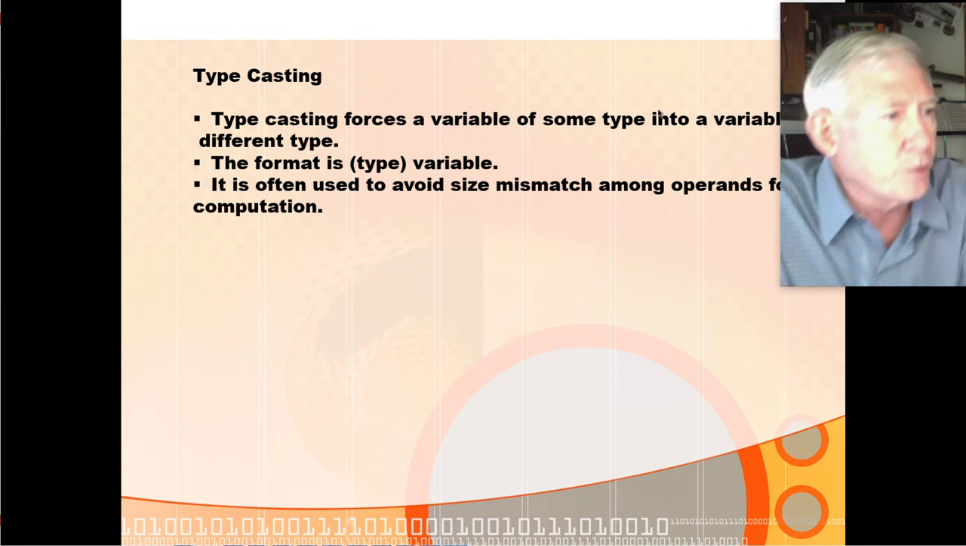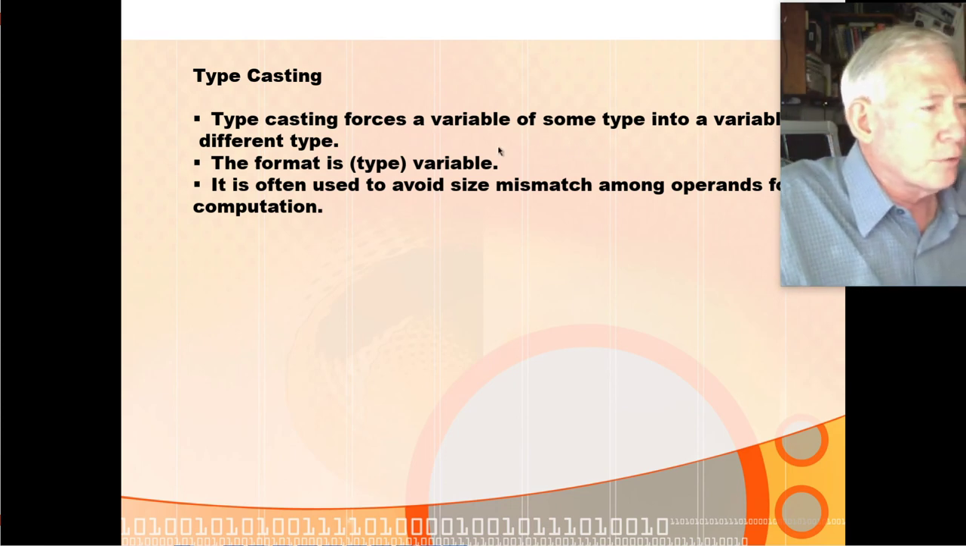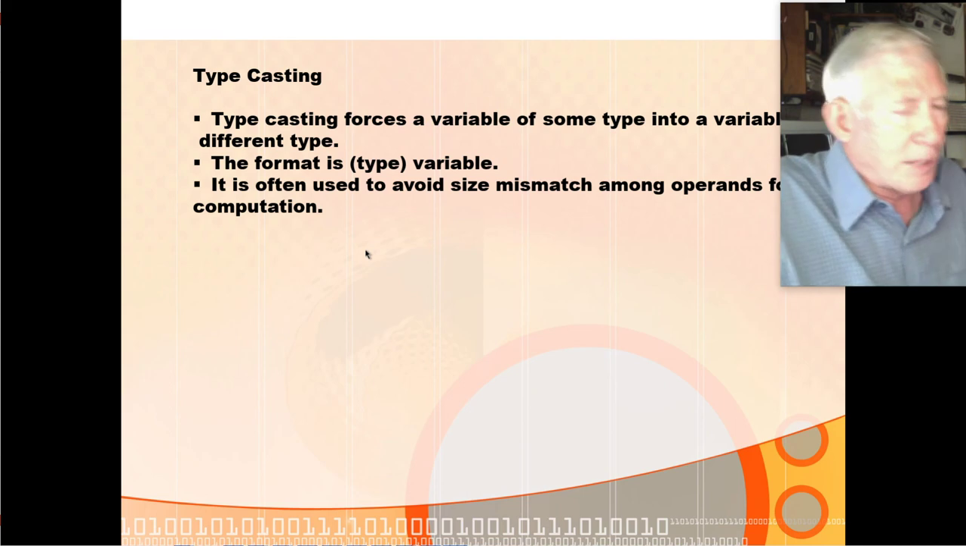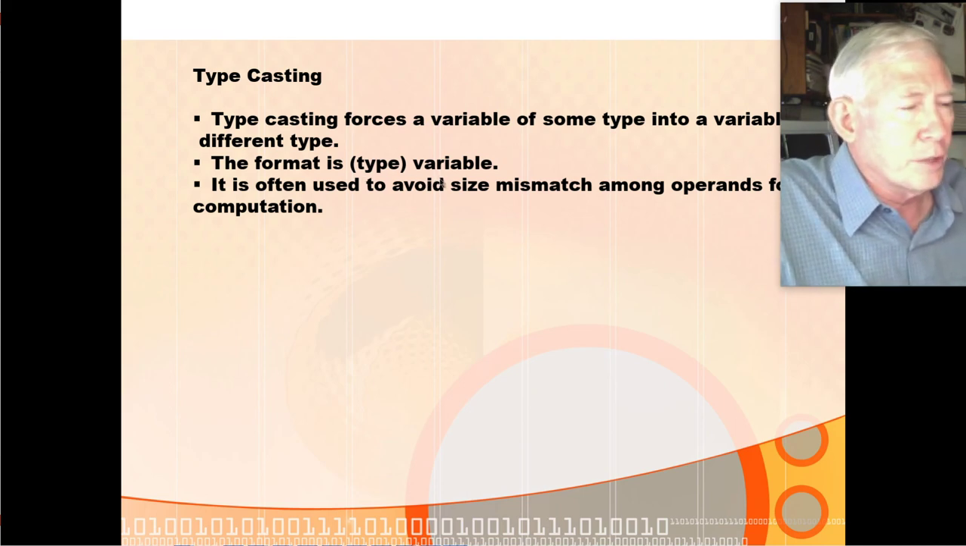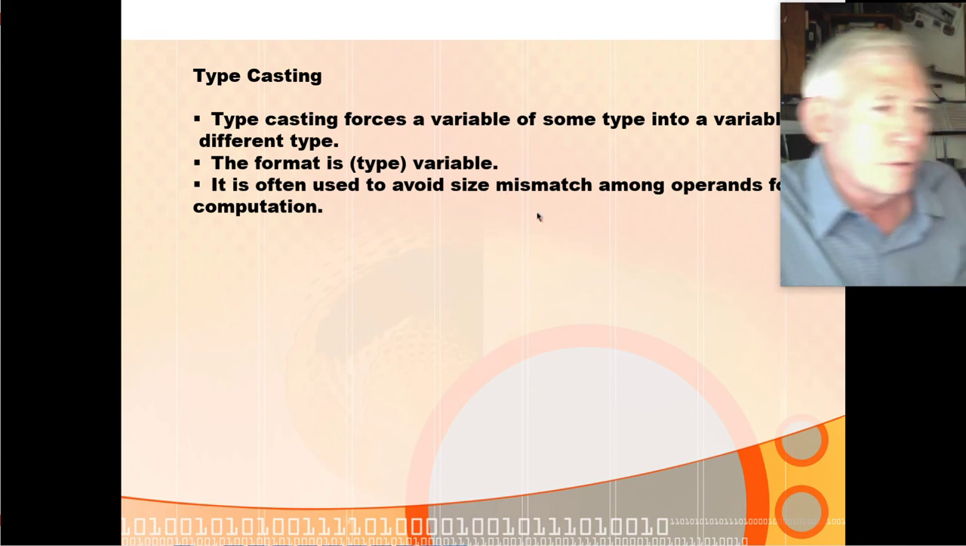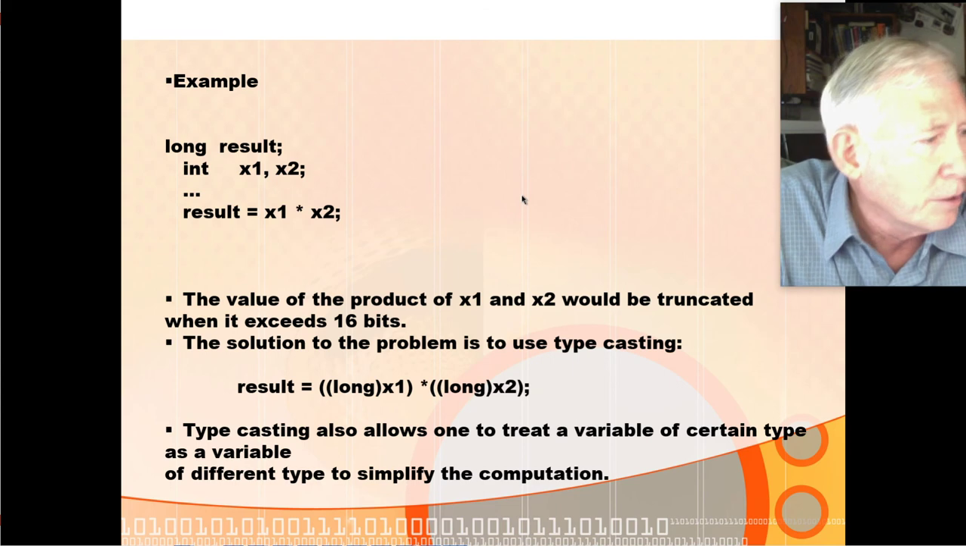Typecasting: you can force a variable of some type into a variable of a different type by putting the new type in parentheses before the variable. And you do this when you're doing calculations with mismatched variables. This forces them into the new format so that they're in the same format as all the other variables. And you can get better, more accurate calculations that way.